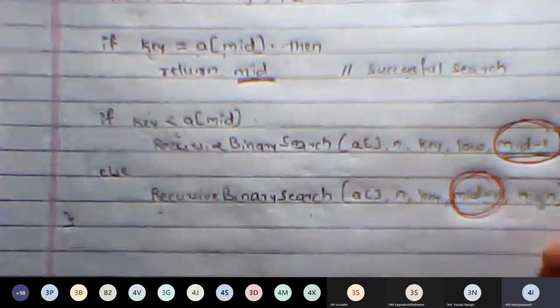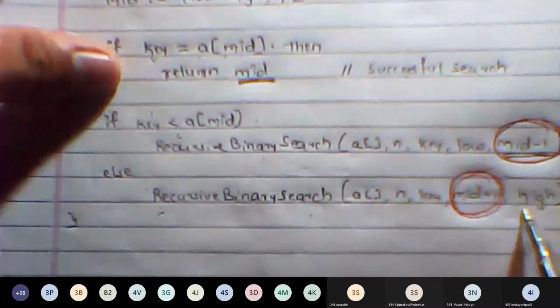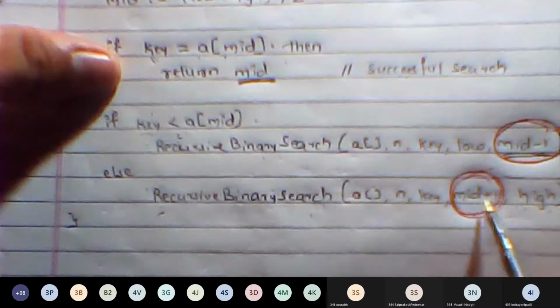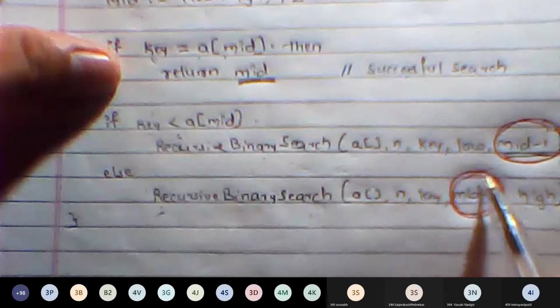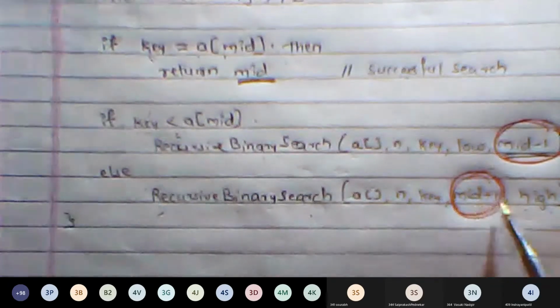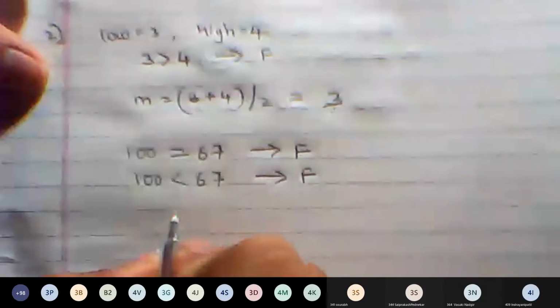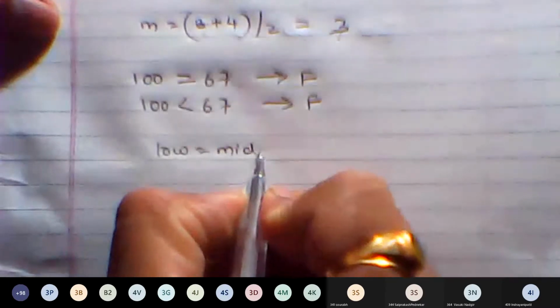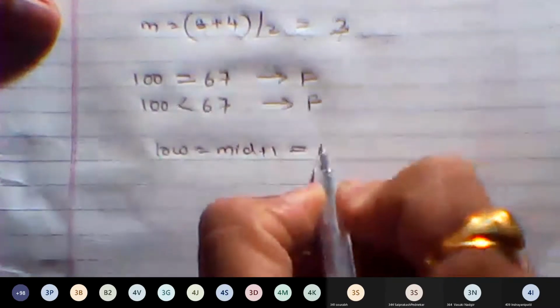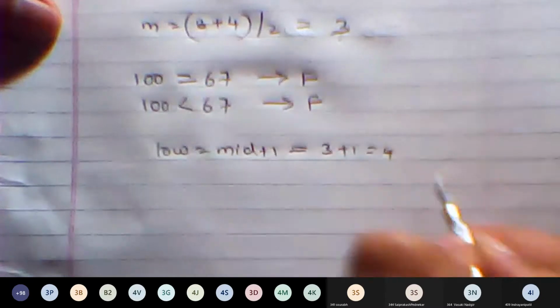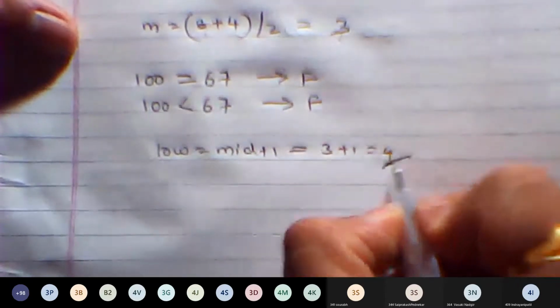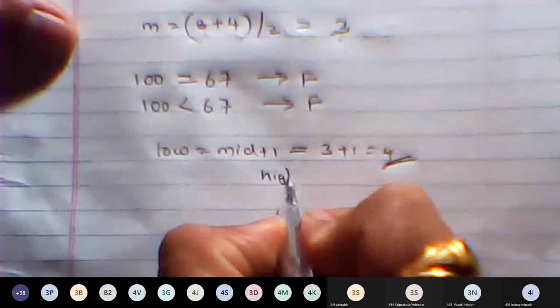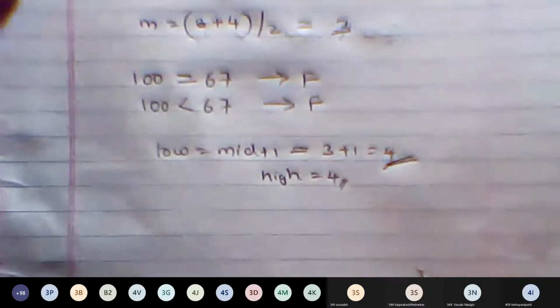Since we want to search on the right side, high will remain whatever value of high we have, but the low value we need to modify. The new value of the low is going to be mid plus 1. In this case, the mid value is 3. So low is equal to mid plus 1, that is 3 plus 1, 4. So low is also 4 and our high is also 4.